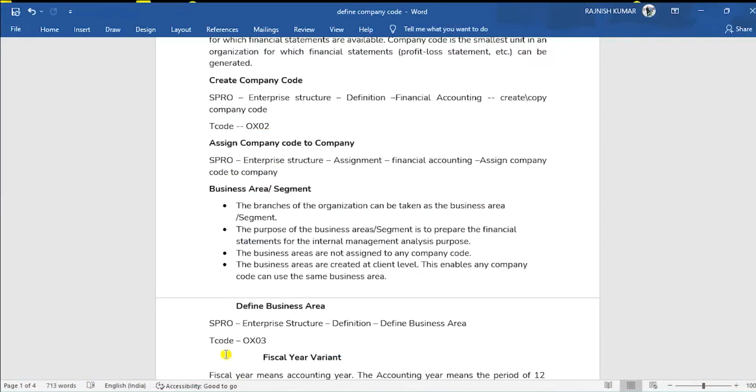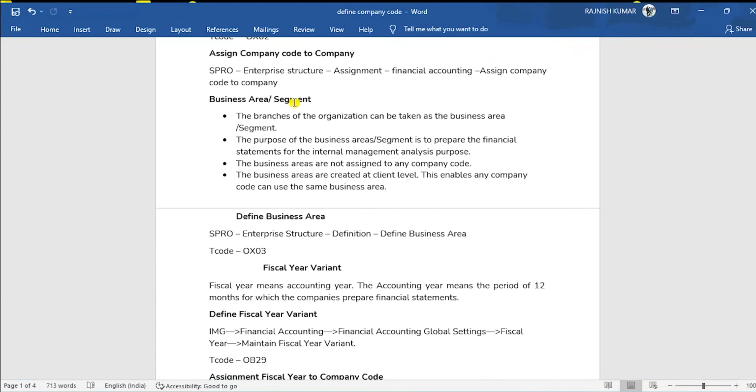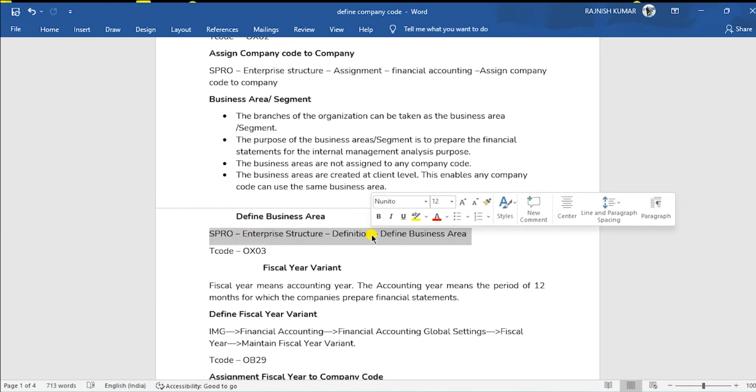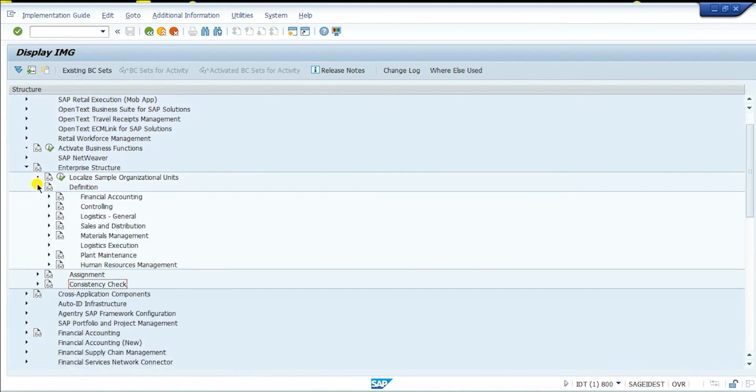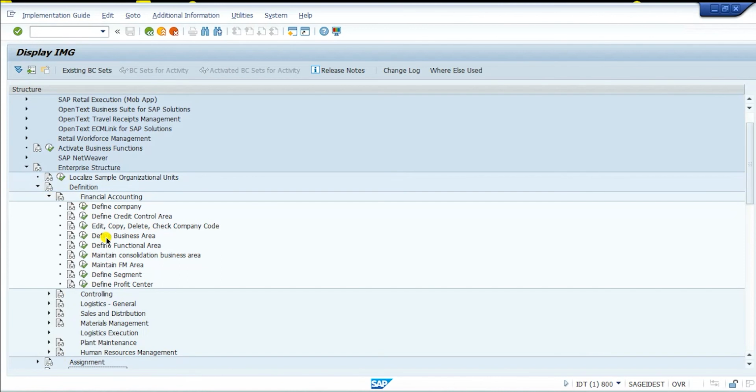Now come to the topic, define business area. What is business area? Business area is actually the branches of an organization. Okay, we have to define business area through the path, SPRO, enterprise structure, definition, financial accounting, define business area.